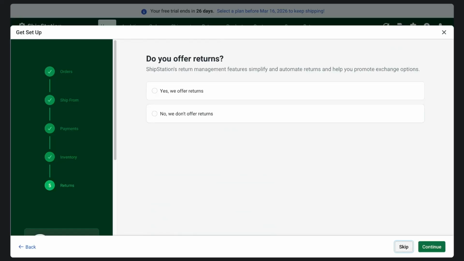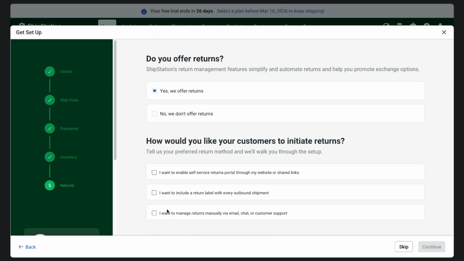Last setting here is our return. ShipStation offers several return options to help you manage your returns efficiently. Whether you prefer creating manual return labels or you want to offer a self service returns portal with a branded experience, you have these options available to you. So the question is, do you offer returns? If you say yes, you'll be able to see how you can initiate the returns options. Again, these options give you flexibility to choose the return process that best fits your business needs.